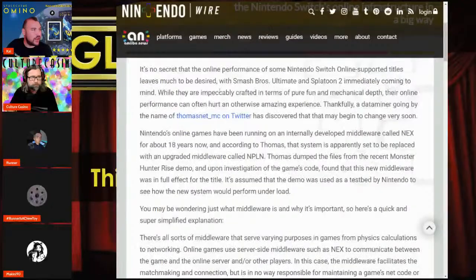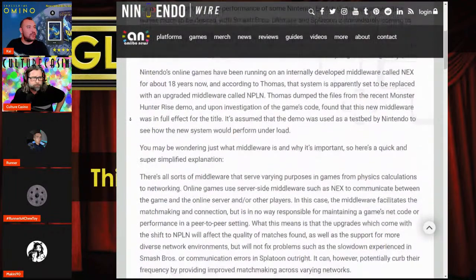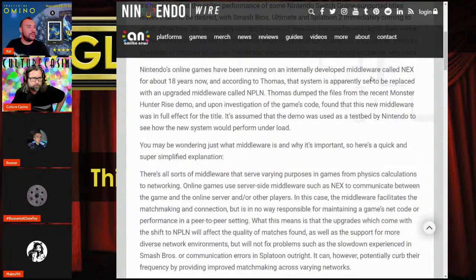All right, it's no secret that the online performance of some Nintendo Switch Online supported titles leaves much to be desired. That's an understatement, with Smash Bros. Ultimate and Splatoon 2 immediately coming to mind. While they are impeccably crafted in terms of pure fun and mechanical depth, their online performance can often hurt an otherwise amazing experience. Thankfully, a data miner going by the name Thomas has discovered that may begin to change very soon. Nintendo's online games have been running on an internally developed middleware called Nex for about 18 years now. According to Thomas, that system is apparently set to be replaced with an upgraded middleware called NPLN. Thomas dumped the files from the recent Monster Hunter Rise demo, and upon investigation of the game's code, found that this new middleware was in full effect for the title.